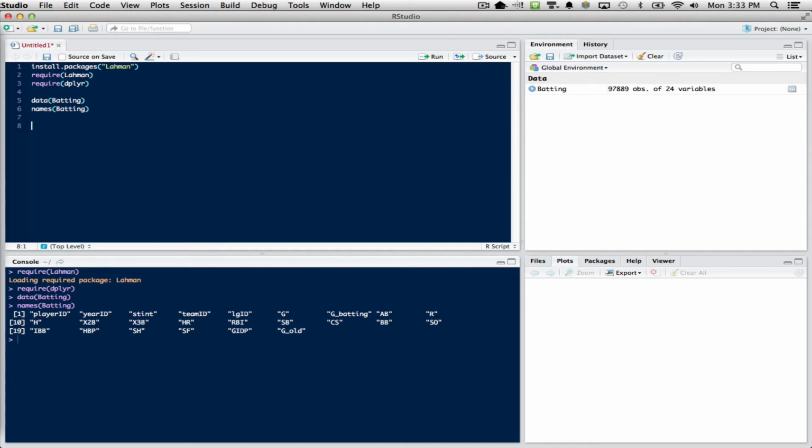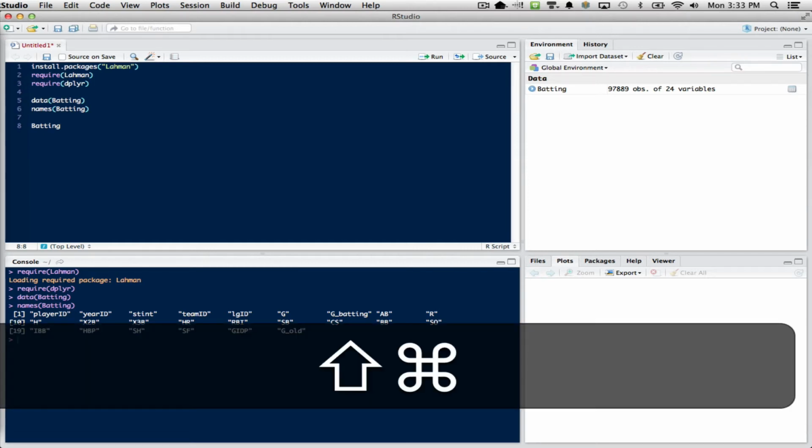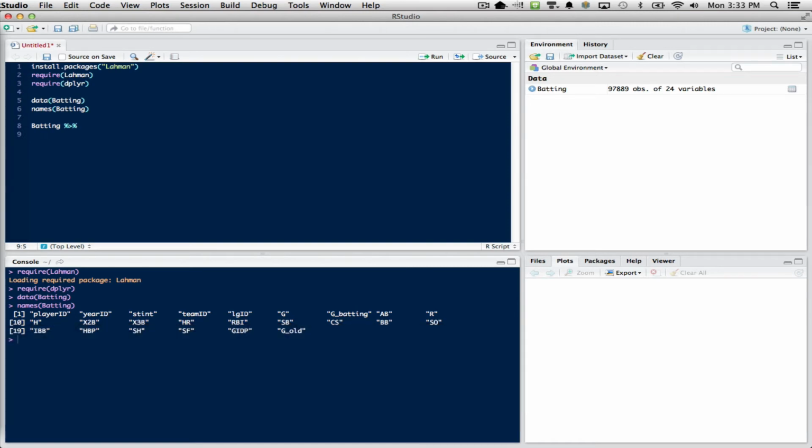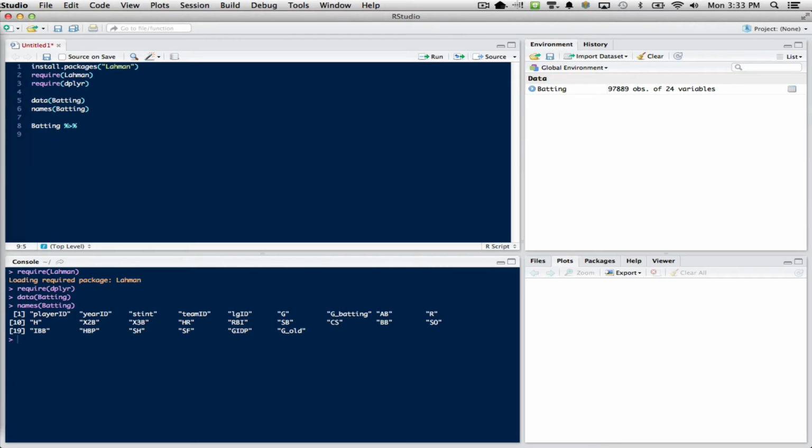What we're going to do is start with the data set, and then I'm going to type in the piping operator. It turns out there's a keyboard shortcut for doing that, which on the Macintosh is Command-Shift-M, and it types in the three symbols that constitute the piping operator. So we take the Batting data set, and then we're going to select just three of the columns: playerID, yearID, and HR.